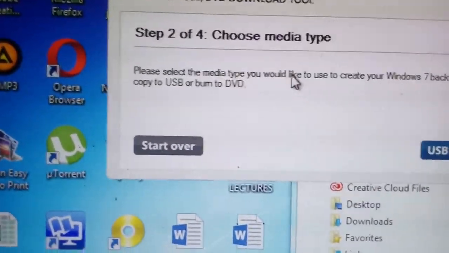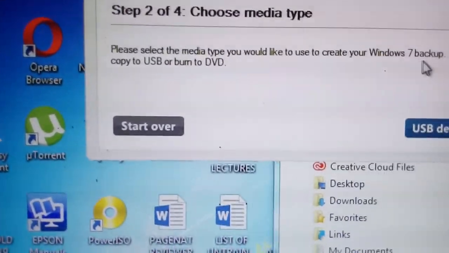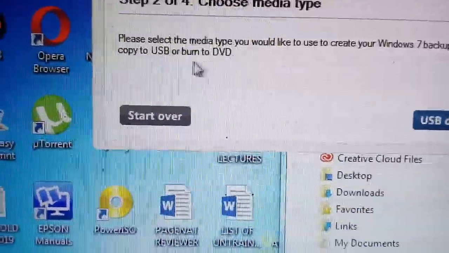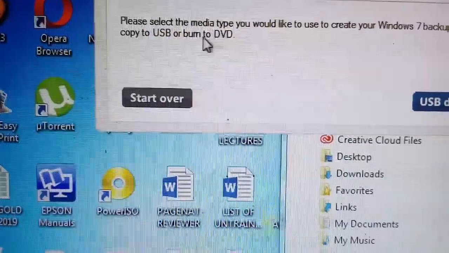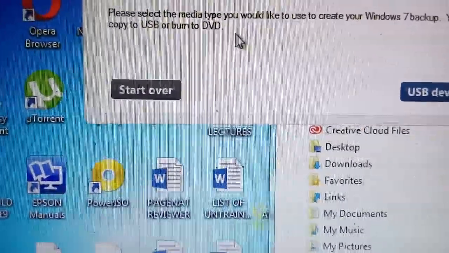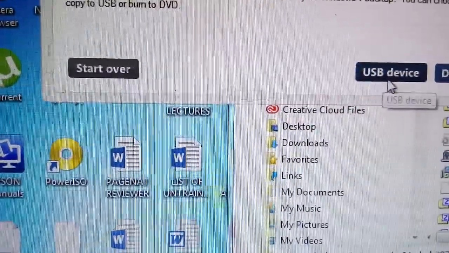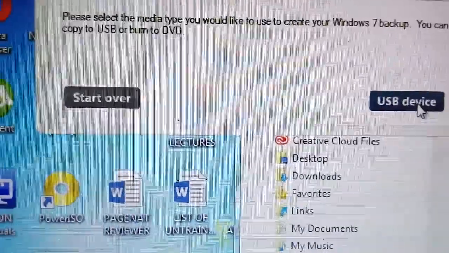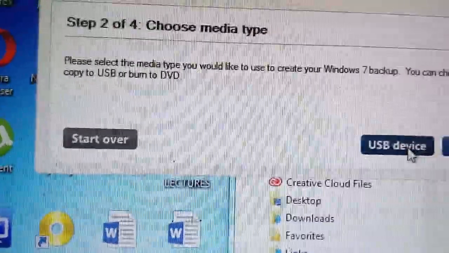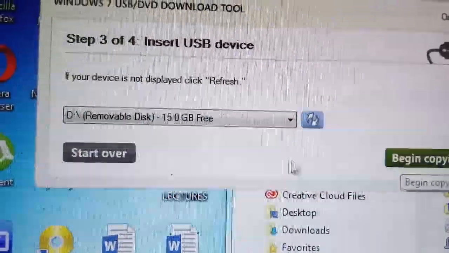Then you can see here, please select the media type you would like to use to create your Windows 7 backup. You can choose to copy to USB or burn to DVD. So I'm going to select the USB device. What we're creating is a USB bootable device.